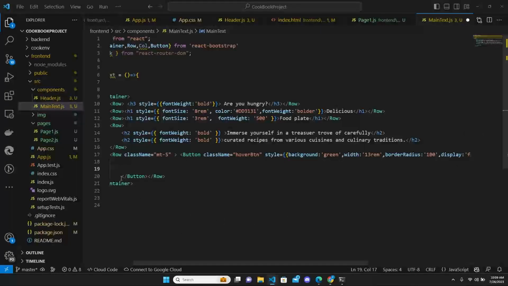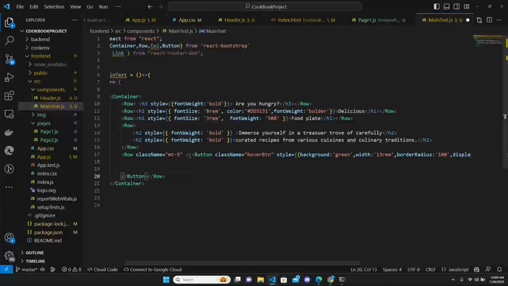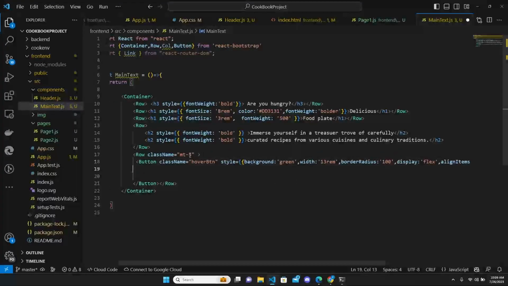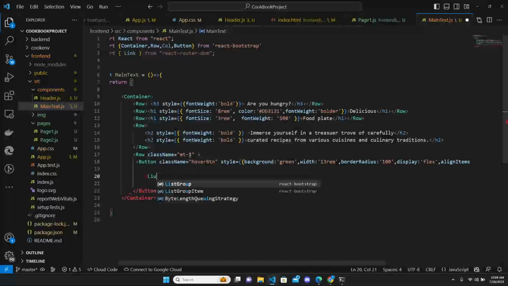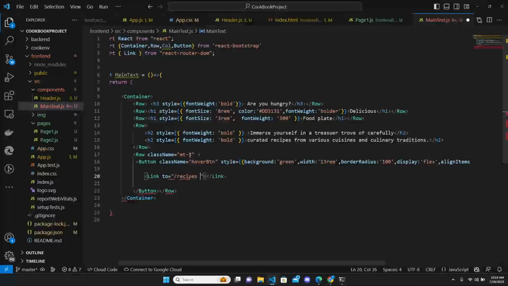and the button is going to have a link. So let me just do this one like this. So the button is going to have the link, which is going to be aligned into the center of the button. This is why we added the display and the align. So link, which is going to send us to the page 2, which is the recipes URL.